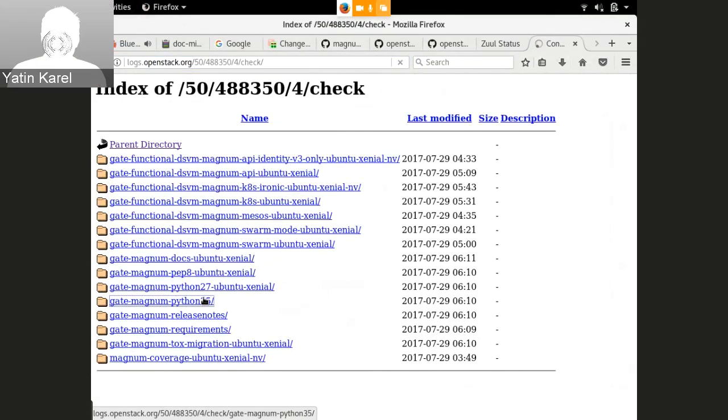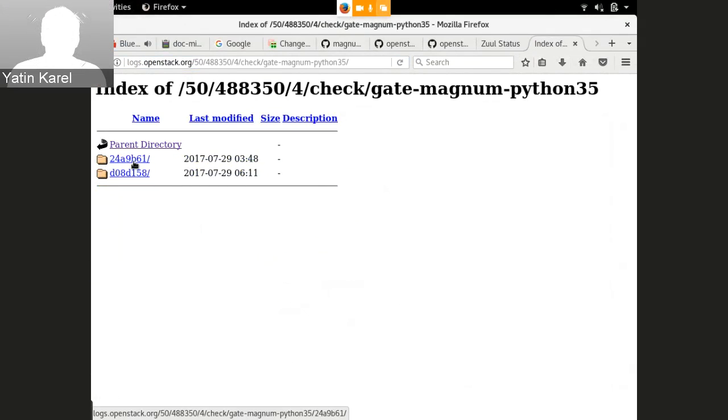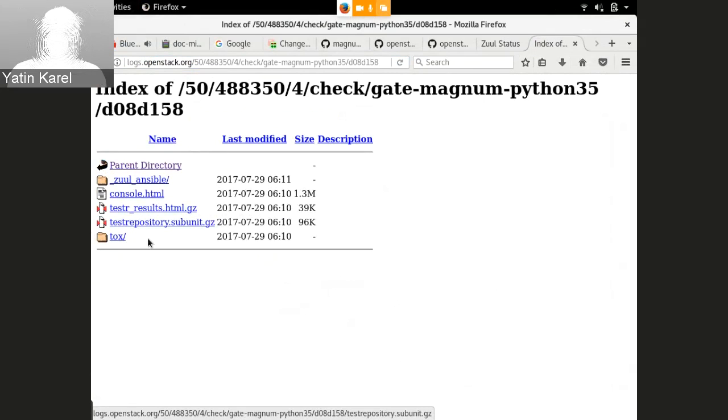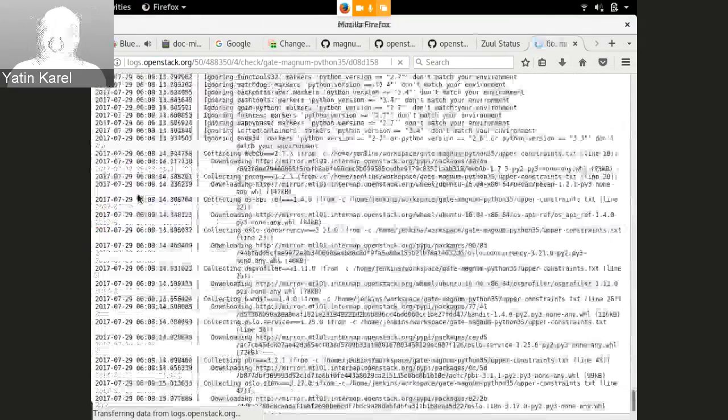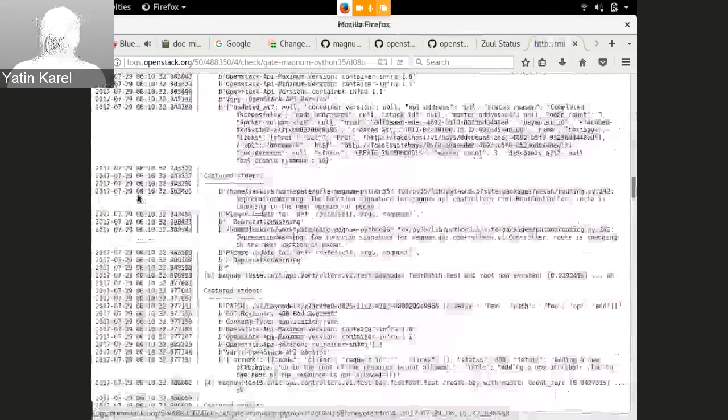For example, Python 3.5. These two are different runs, meaning one was before recheck. As you have seen, I just typed recheck there. Recheck is used to reinitiate the check. If you look at the date and time, this is the latest one. So you can get the console output here. If it was a failure, you can see the logs and find out why it failed by debugging.